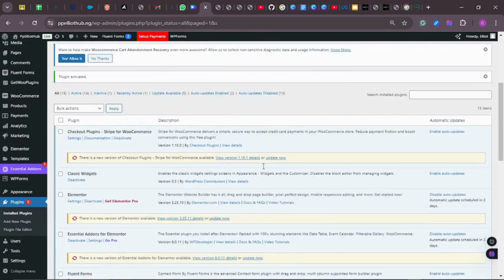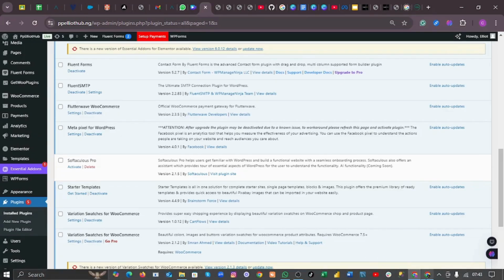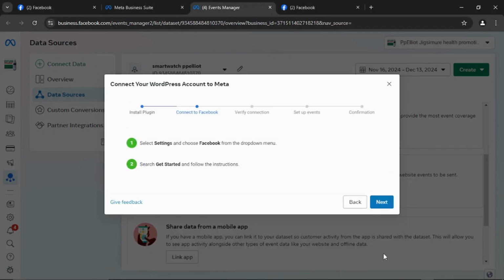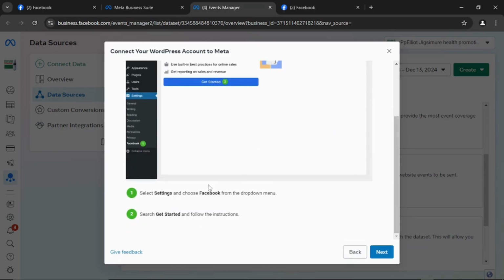Then it is activated. So the next thing we need to do is to come here and click on next. Connect to Facebook. So here we're going to click on setting and then click on Facebook. It says select setting and choose Facebook from the background menu. Then search get started and follow the instruction.